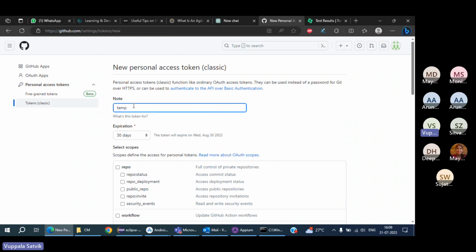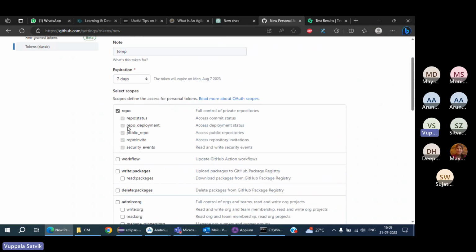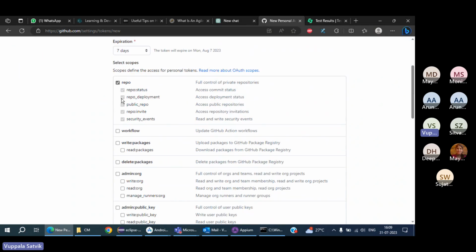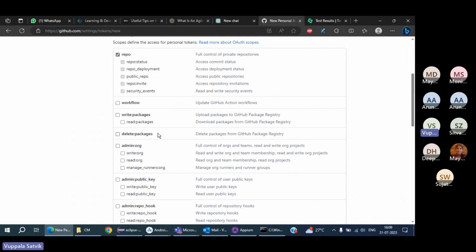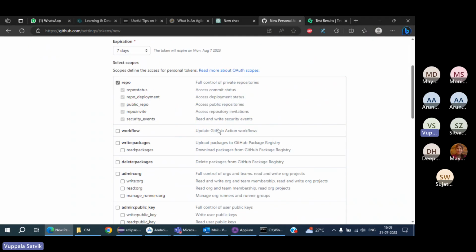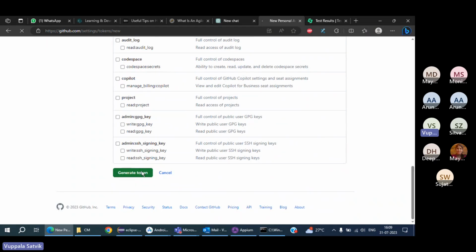So I'll just write a name. And you can set the expiration date. I'll keep it 7 days for now for this token. And you can give access, like what access this particular token can get. So now I'm gonna click on just the repo and generate the token.